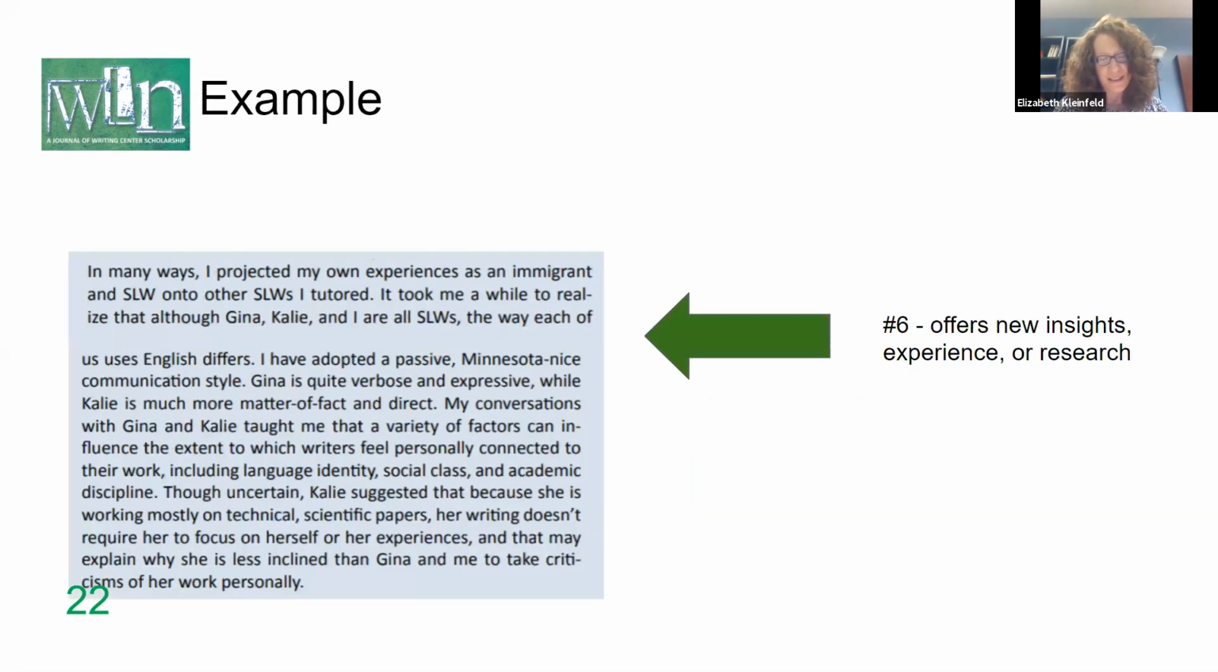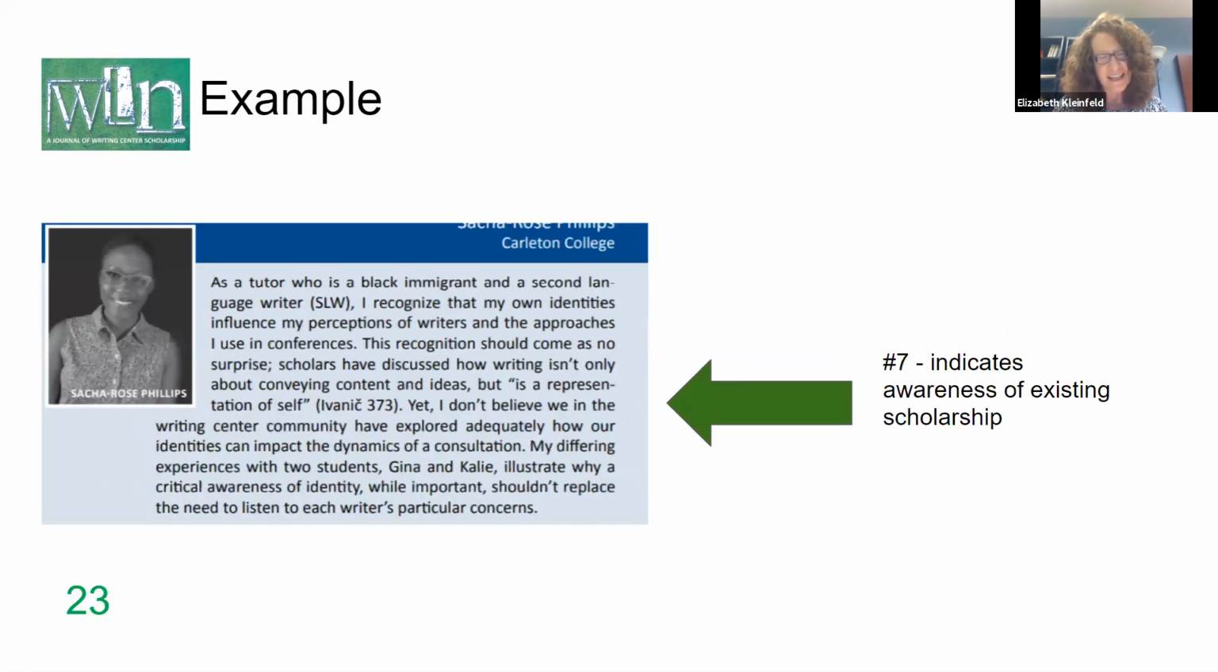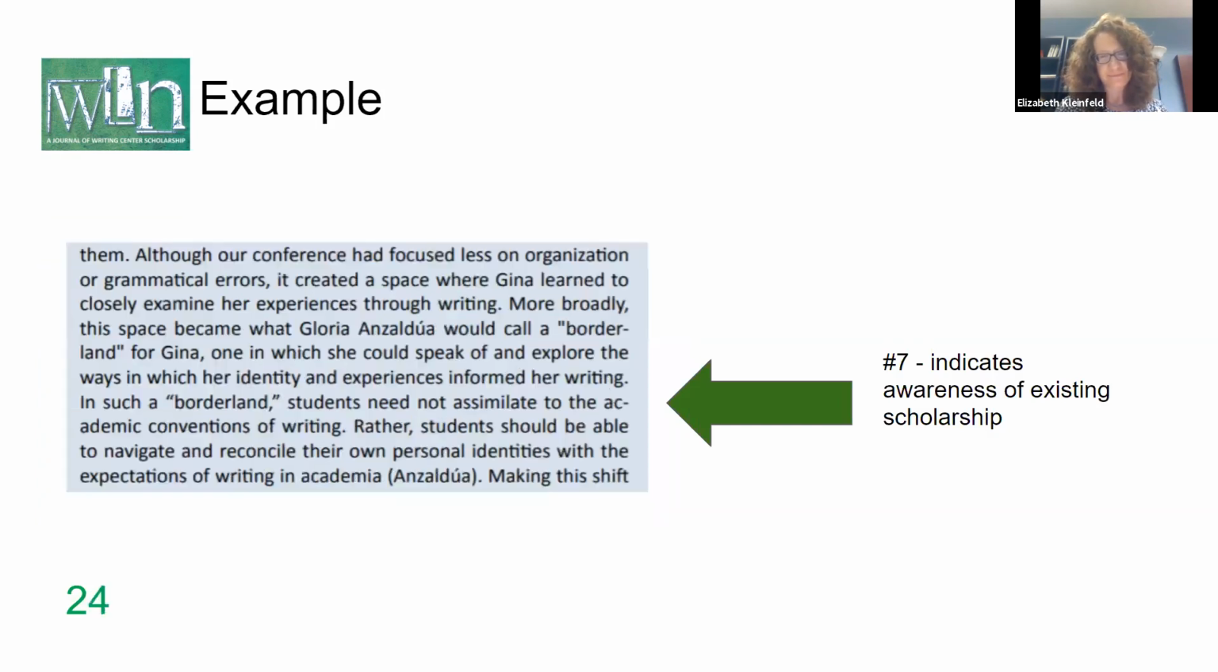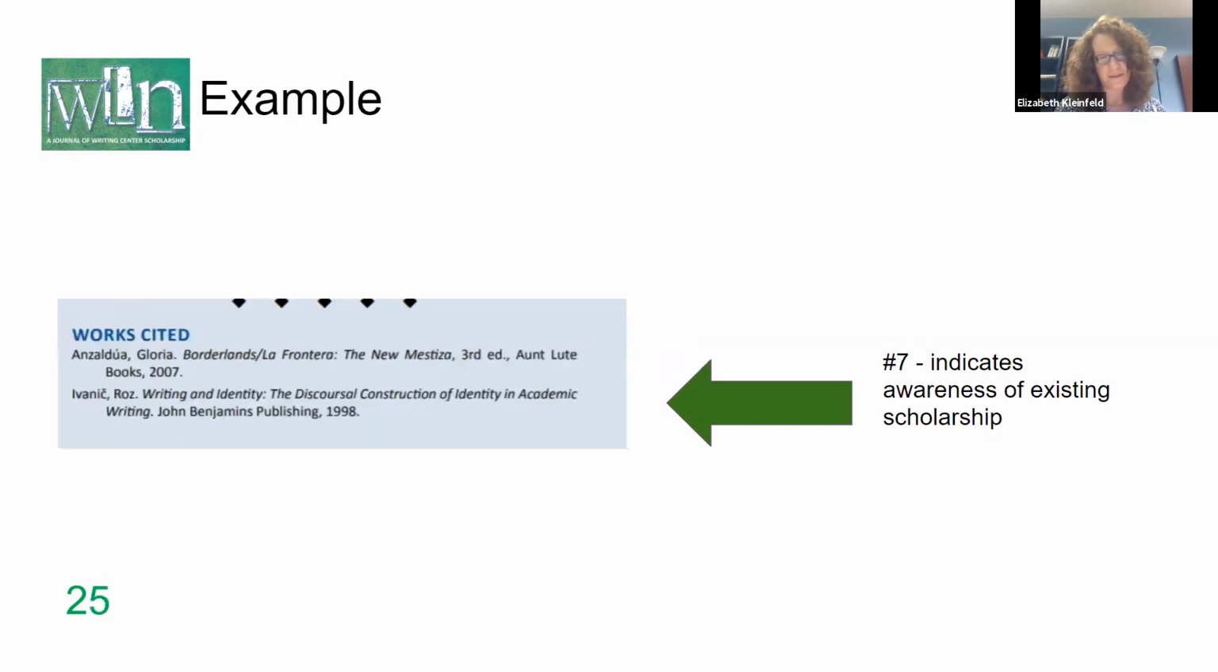Okay, so we had the 2 well-developed examples, and then she offers the insight gleaned from the experiences that she had with those 2 students. And then finally, the author indicates awareness of existing scholarship. And then she later brings in another source, so bringing in more of the existing scholarship.